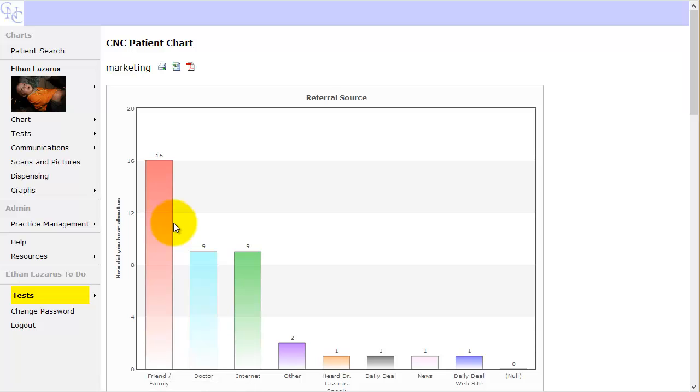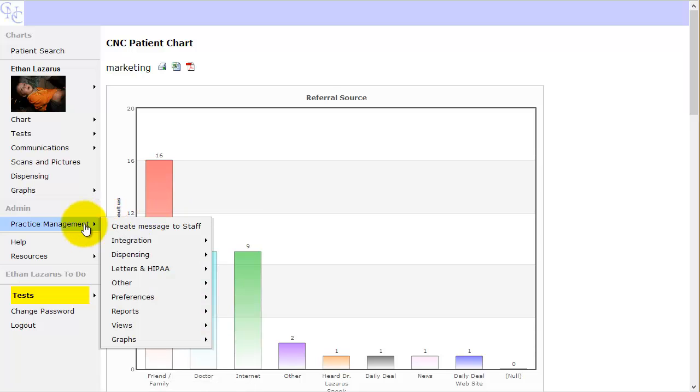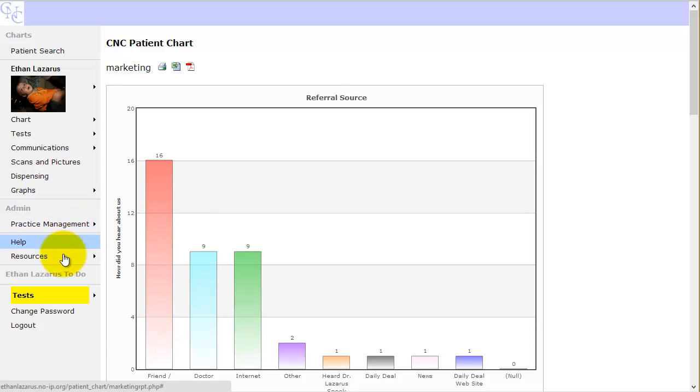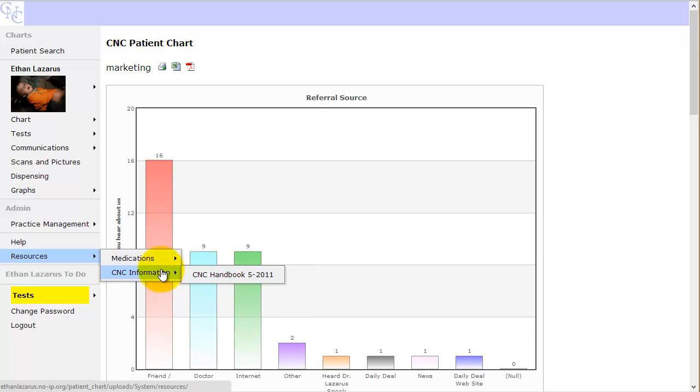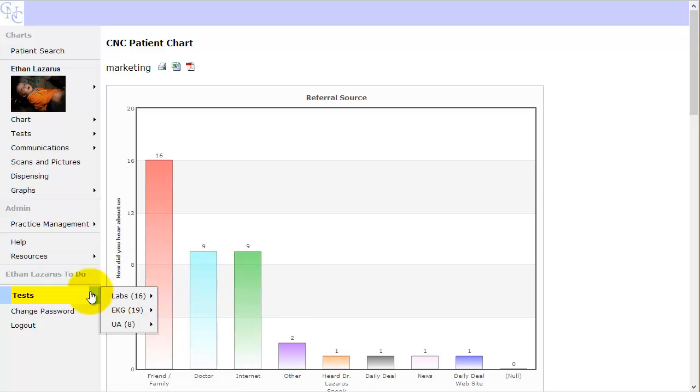The system has a comprehensive help system and resources, so we've loaded up with the PIs for the medication we use, information on our clinic that we can get right to. Your bin, that's your to-do bin, and so on and so forth. So that is a really brief overview of what the CNC Patient Chart does. I hope that helps understand the depth of the features and what it can and can't do.